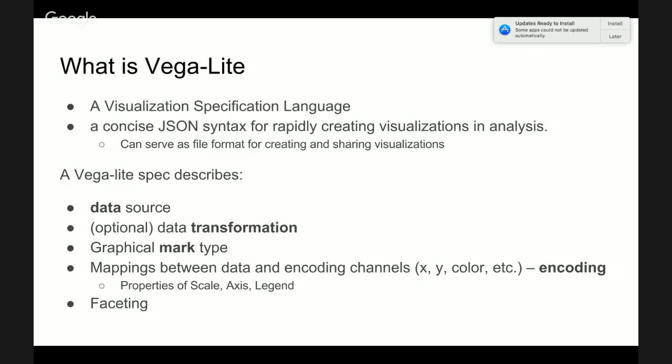The reason we use a JSON file is that Vega-Lite can serve as a file format for creating and also sharing visualizations. The Vega-Lite spec describes the components of a visualization, like Dominic described before. It can describe the data source. It describes transformation, which is optional. It describes the graphical mark type, like bar, point, line, or area. And it describes the mapping between data and encoding channels, which we call encoding, and also supports properties of scale, axis, legend, and faceting. You'll see more examples. This is the overview.